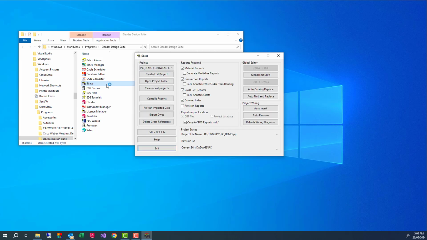eBase also contains an option for refreshing your tables project-wide, for example, after a major revision. For the final part of the demo, I'll show you eBase, our tool for reporting materials, interconnections, cross-referencing, and many other reports. eBase is also used for project-wide edits, for example, find and replace by part number, project-wide wiring, or even table and wiring diagram refreshing.